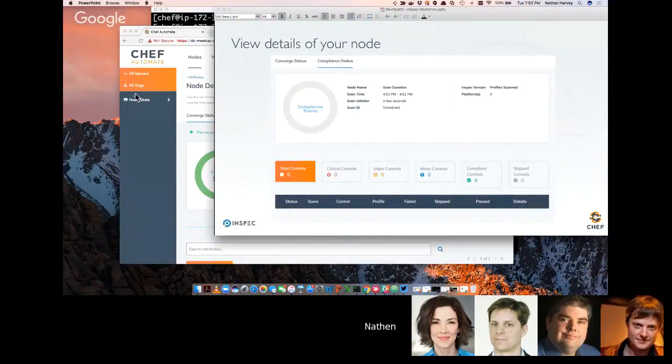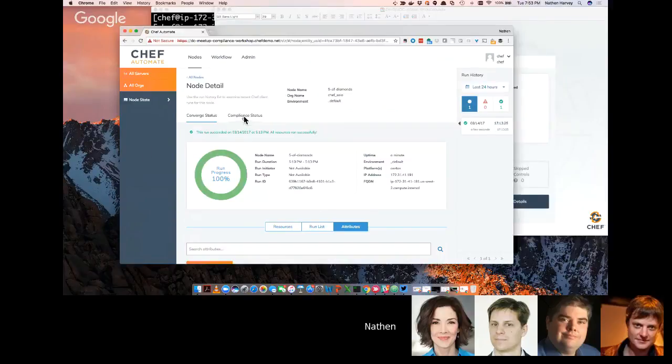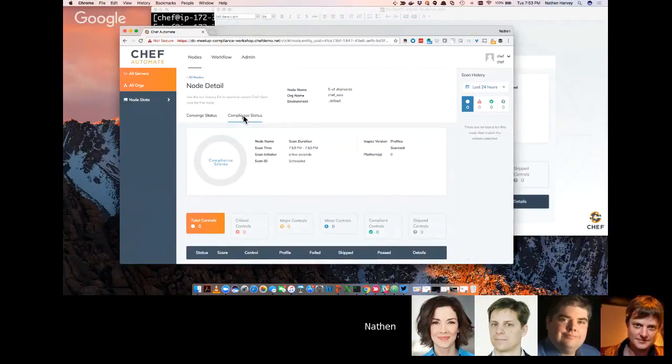Now, another thing that we could check out while we're here is the compliance status. So when I look at this node, what controls have I applied to this node? How is it in or out of compliance with those controls? And you'll see that no controls have been applied yet to this node either. So we have this node that's in this state.